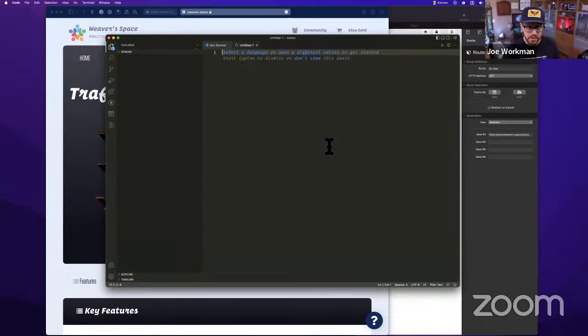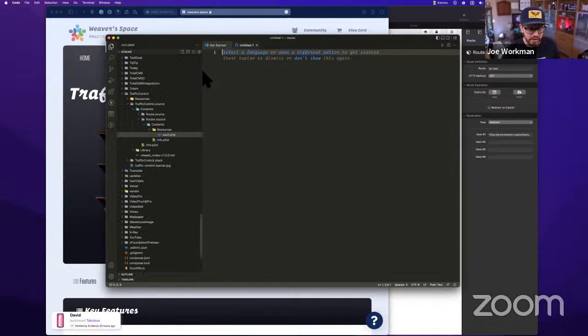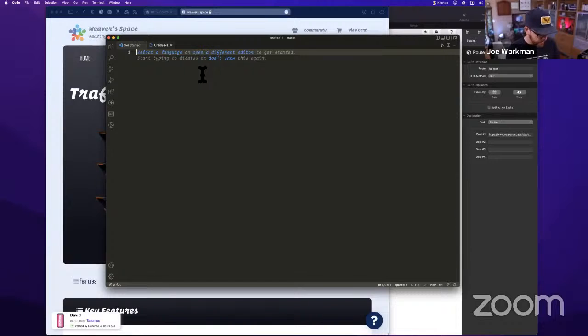Essentially what it is, man, when I have Zoom running, VS Code is like dog slow. Okay.